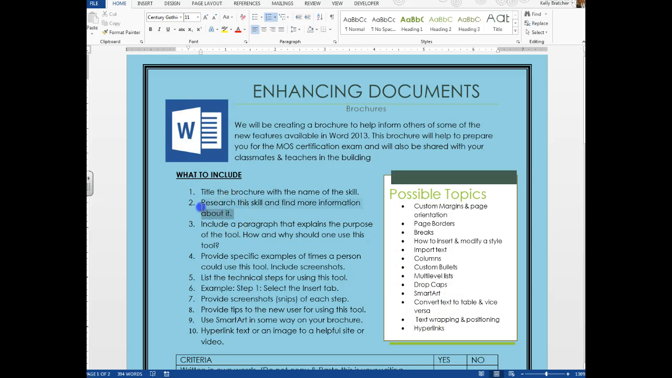I need to research that skill, which we just did. And I want to include a paragraph that explains the purpose of the tool. So why would you ever want to convert text to a table? Or why would you want to convert a table to text? When would somebody use this? And why? I want to provide some specific examples of a time that a person could use this tool.